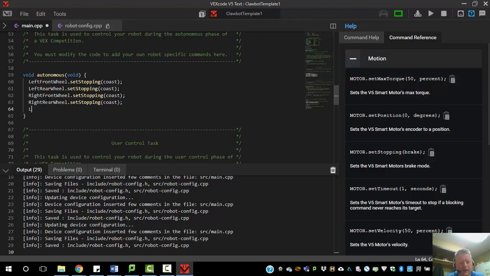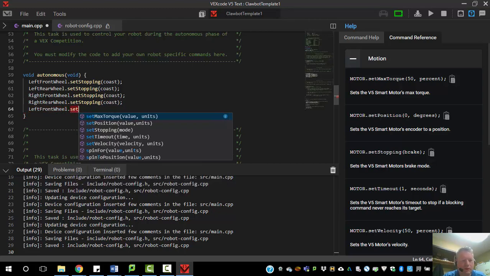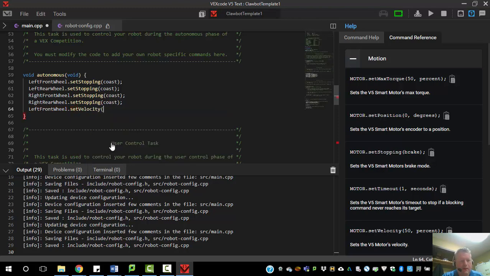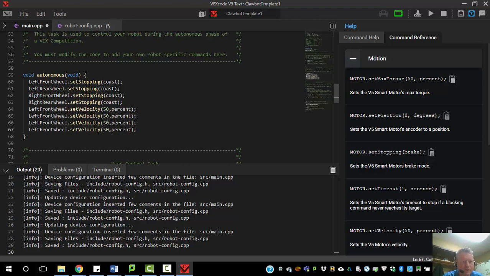The next thing we're going to do is to set up the velocity of the motors. So you set velocity. And here, this is the speed of the motors. So how fast are they going to be going? 50%. And again, you can tweak that later. And I think I'm just going to Control C, copy and paste this a bunch of times, and then change the motors respectively.